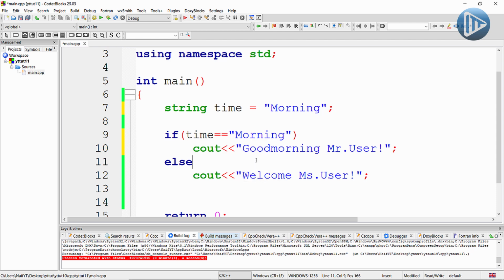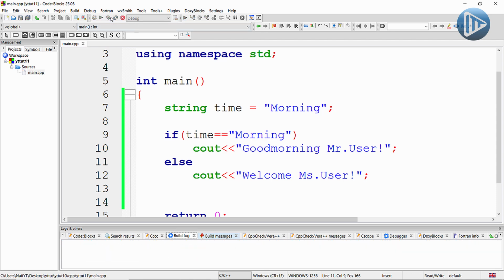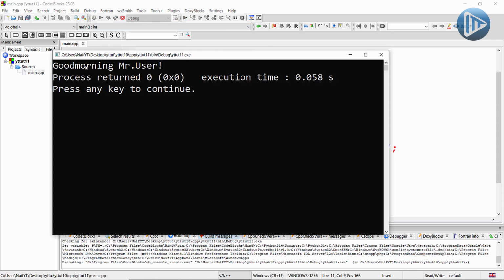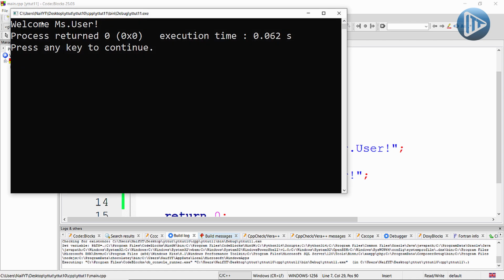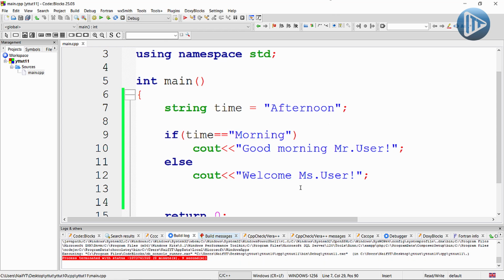So, if we try to run our program, as you can see, it says good morning Mr. User. But if it's something else, like maybe afternoon, and we try to run our program, it will not say good morning Mr. User anymore, but will run what is in the second block, which is welcome Mr. User, as you can see over here.